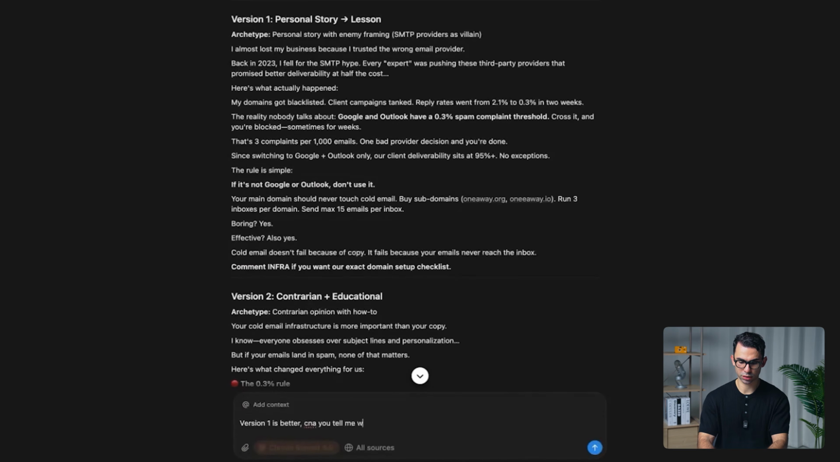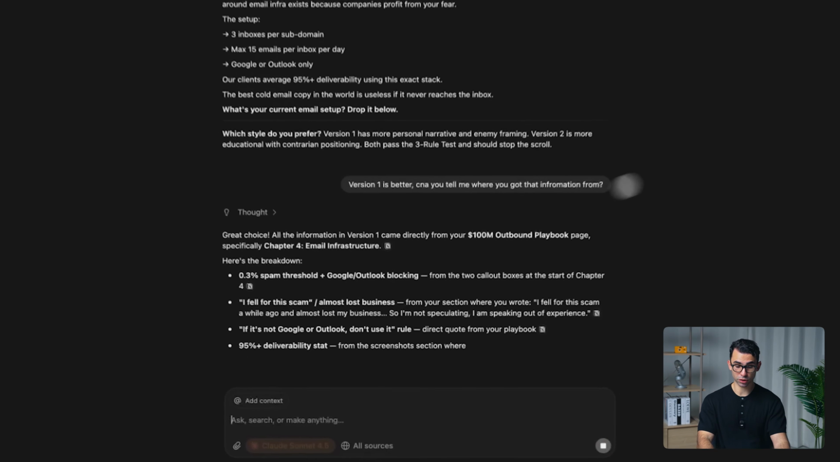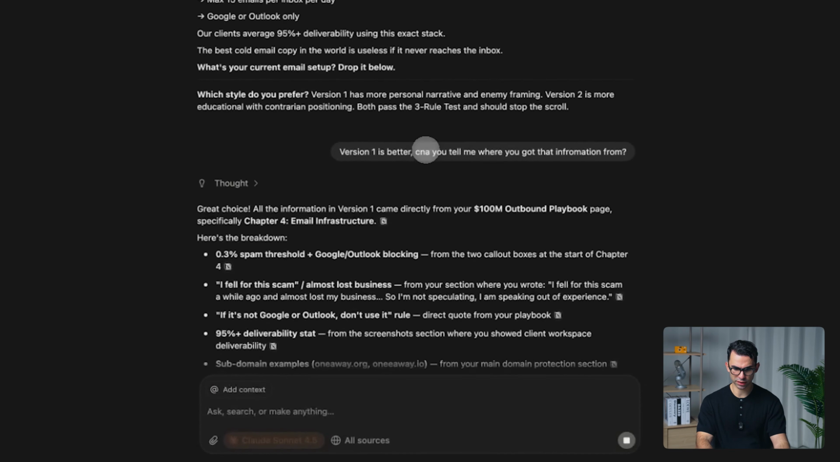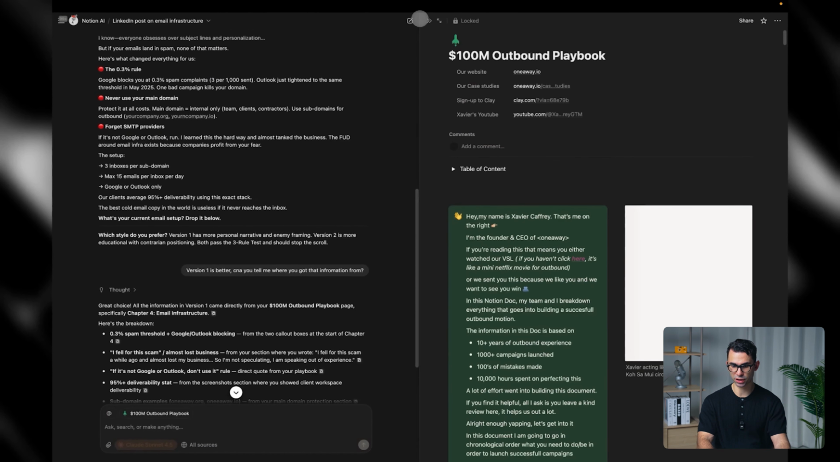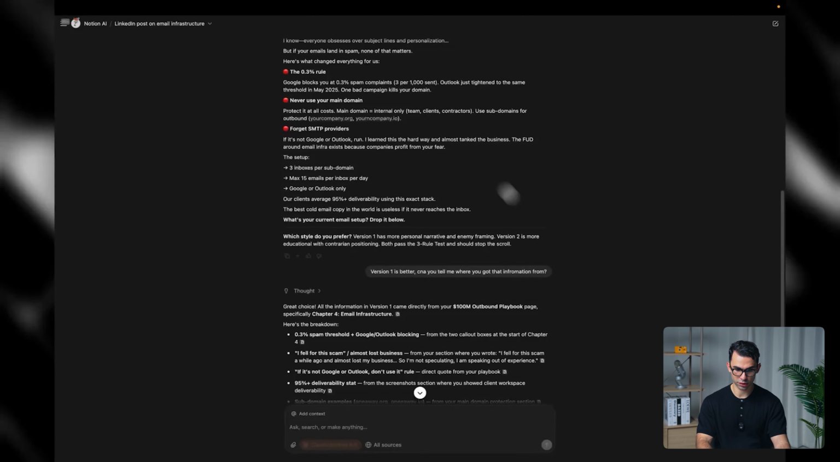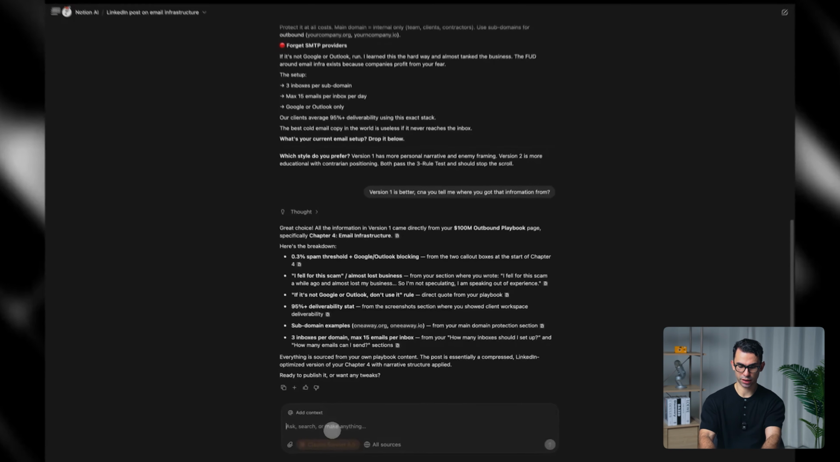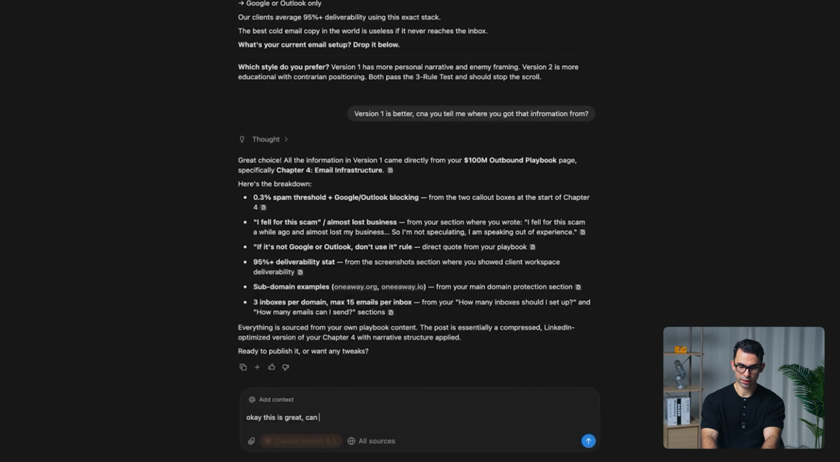Can you tell me where you got that information from? Beautiful. So I'm just double checking, and you can see when it has this emoji, if I click on it, it's gonna open up the page that I asked it to reference. So this is beautiful. And now I'm gonna say, okay, this is great. Can you schedule the post for me on my next available time slot, please?